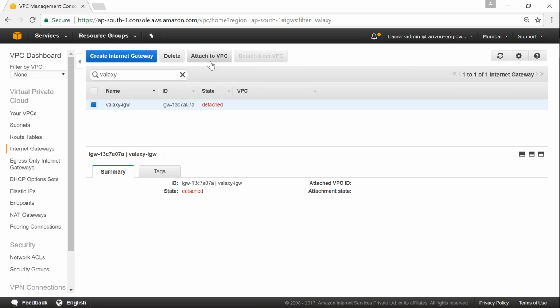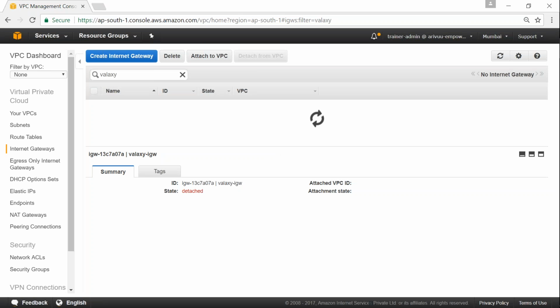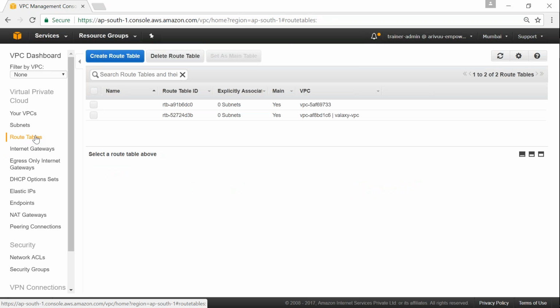Click on attach VPC. Yep, and it is showing the only VPC that doesn't have an internet gateway, so I'm just going to click on that and ensure that it is selected. Click on yes, attach. So now our internet gateway is also attached. The next step is to create the routing tables so that all the internet bound traffic is sent to the internet gateway. That is the reason we set up the internet gateway first, and we are going to come back to the routing table now.